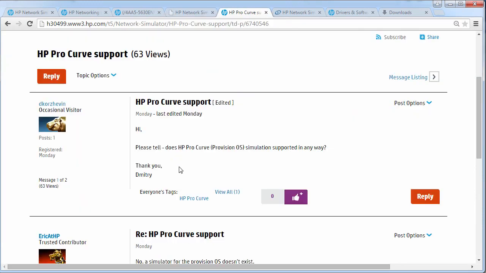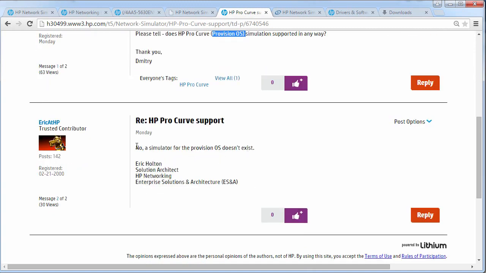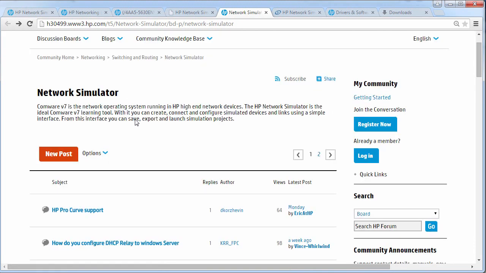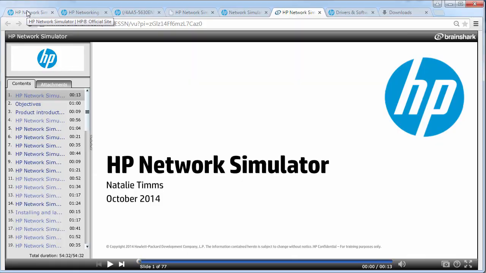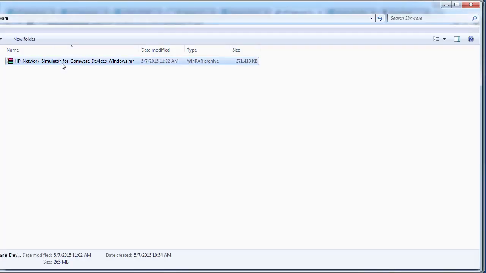There's also a lot of information on the discussion boards. So as an example here, you can see that Dimitri asked whether ProVision switches are supported or ProCurve switches, and Eric has answered that no simulator exists at the moment for ProVision or ProCurve switches. So it only exists for Comware. But once again, there's a lot of information available on the HPE website, including training material, lab guides, and message boards. Now, once the software has downloaded, you can extract the RAR file.